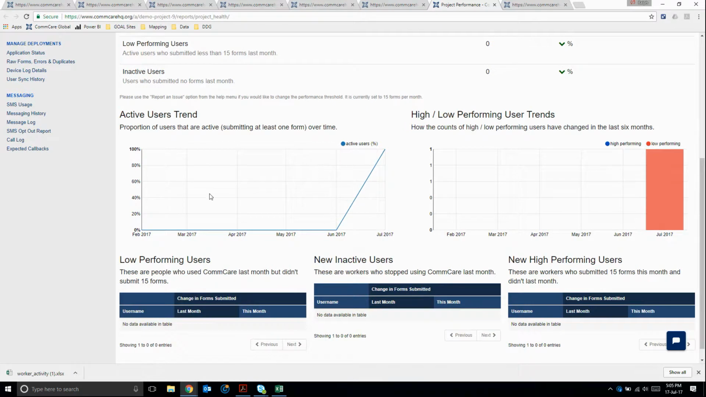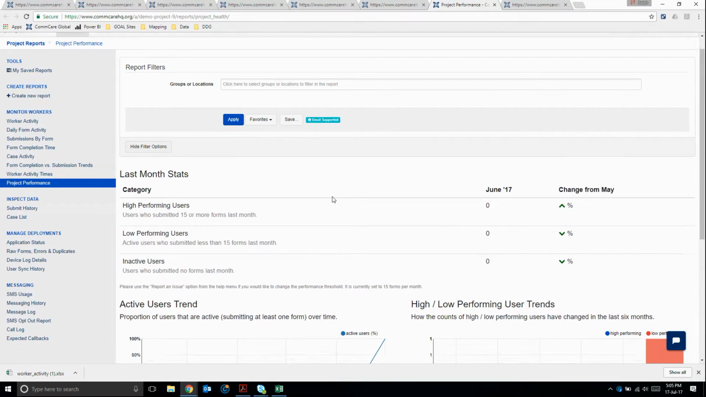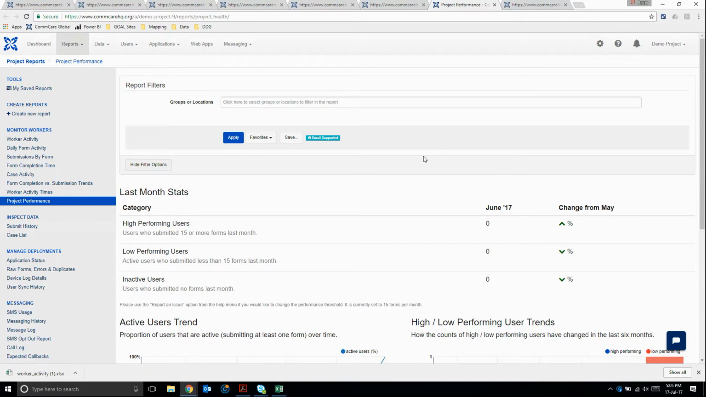We can see how many of our users are active and a high versus low performing user trend. And a lot of this data isn't available because it is a multi-monthly report. Again, you can save this one, but this is an example of a report that you can't actually submit by email, so you can't really automate this, unfortunately.